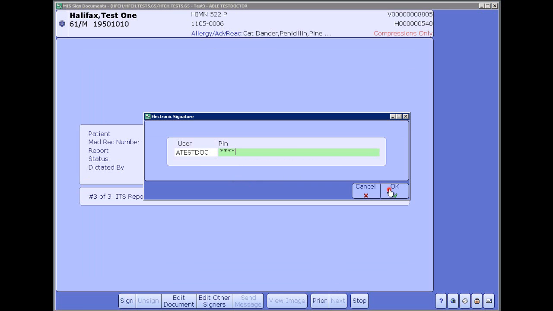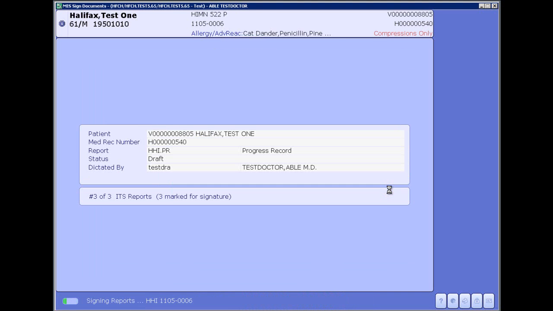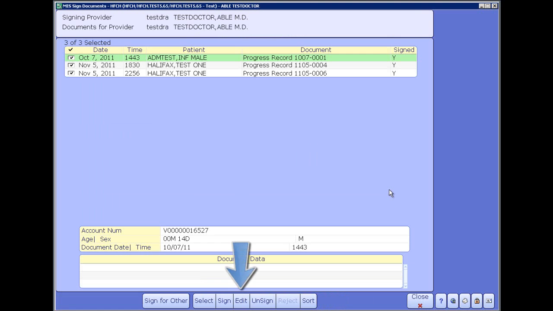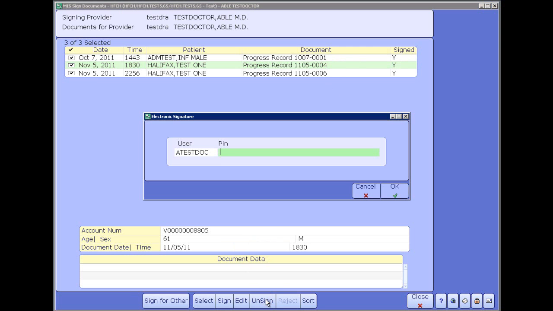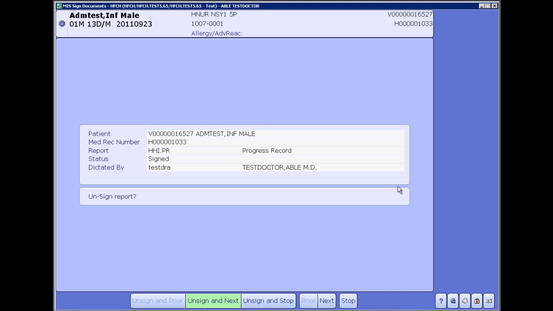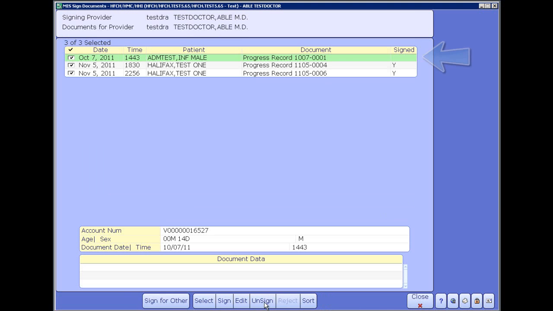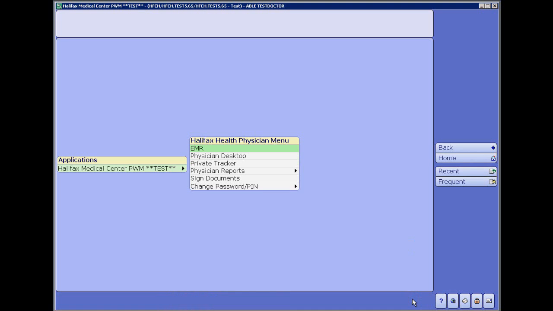You may at any time while reviewing the items use the Stop button to return to the list. The Edit button is also available for your use. If you have signed an error, you can highlight an item and click the Unsigned button to reverse it. The Signed Status column is now blank for that item and will be held for signing at a later time. Click Close to return to the Physician main menu.